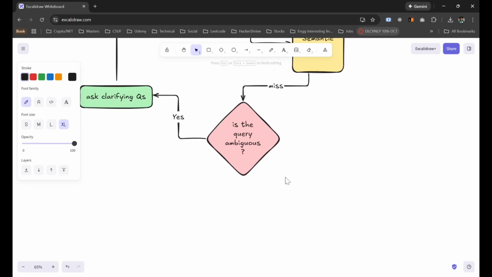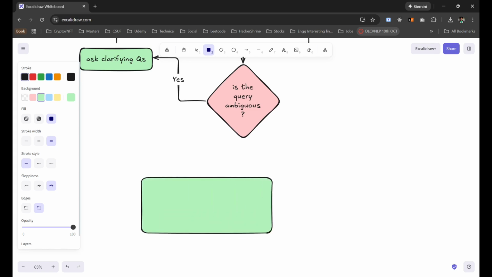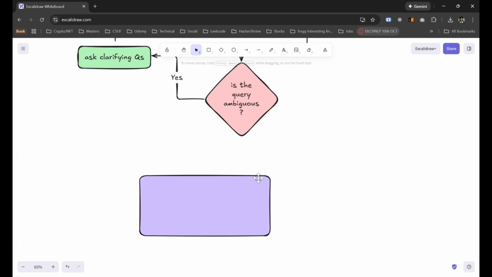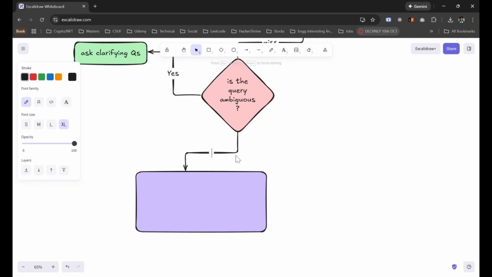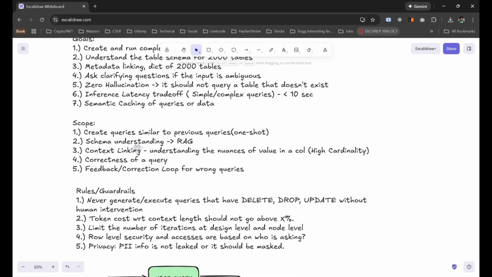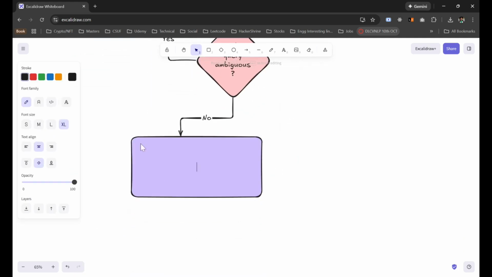But what if our query is not ambiguous? Now we go to the actual flow of our system, right? So if you have something like this, our query is not ambiguous. What do we do? So we discussed that we should have a schema understanding, create queries, have context linking, understand the table schema, right? So that's the first thing that we need to do.